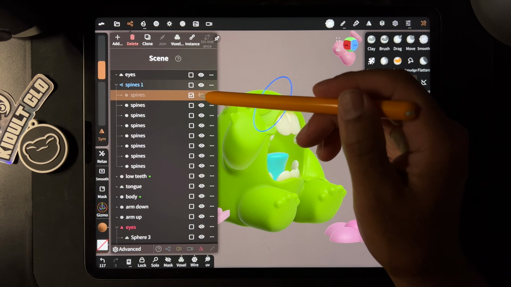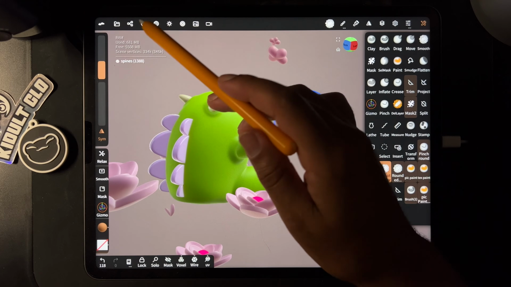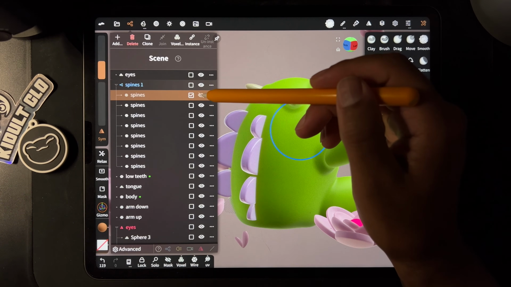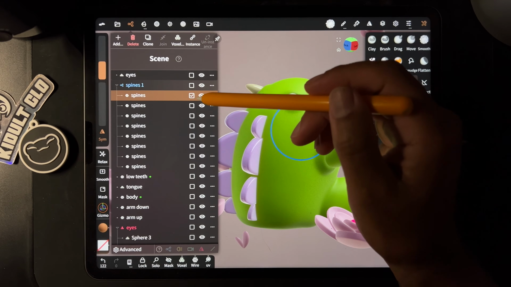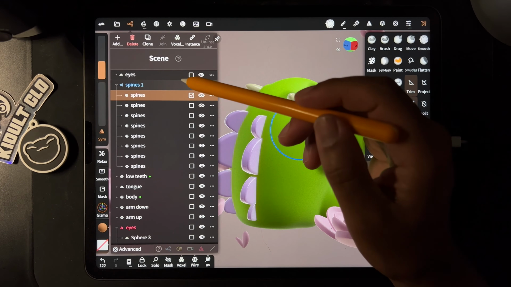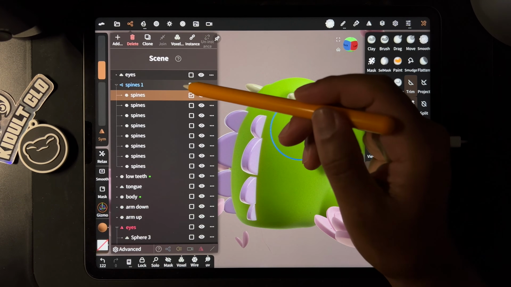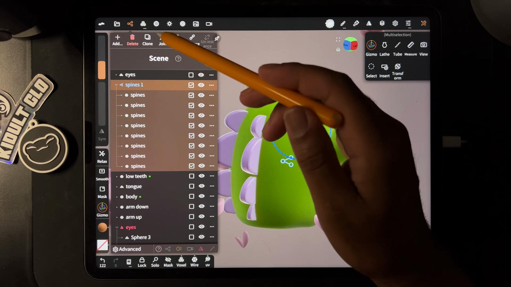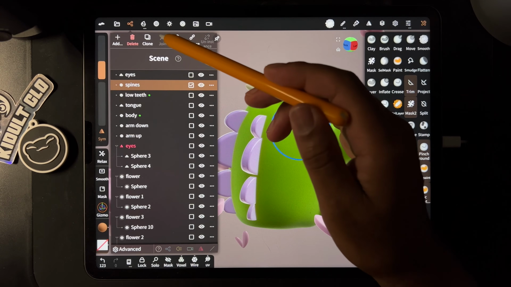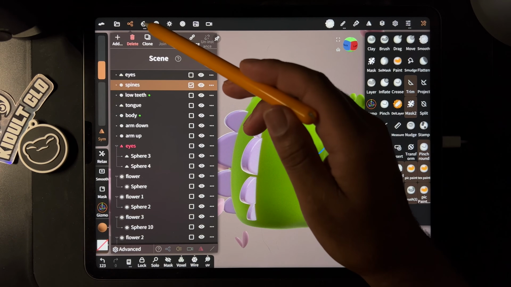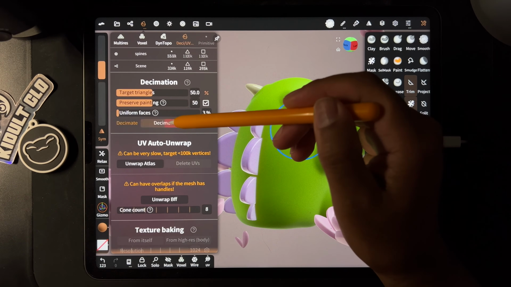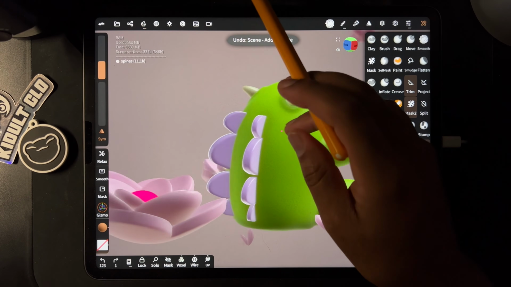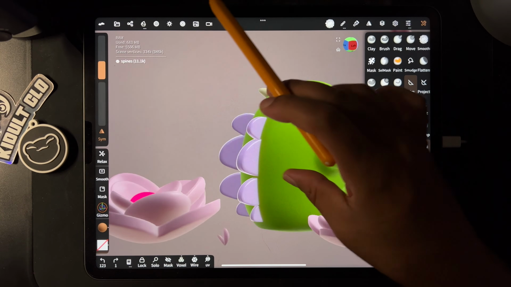Spines. Did I name those spines? I did. Okay, interesting. So let's just join them all. And let's just decimate. Ooh, but they get real messed up real quick. Okay. I get it. I get it.